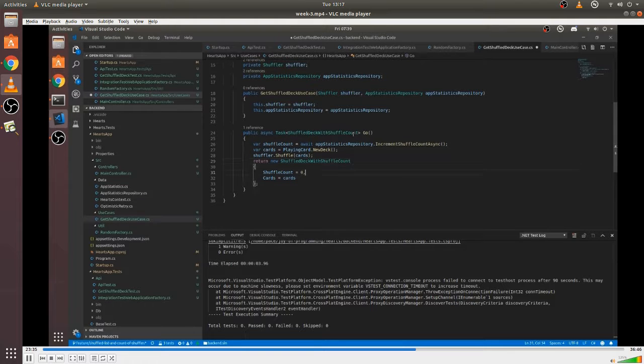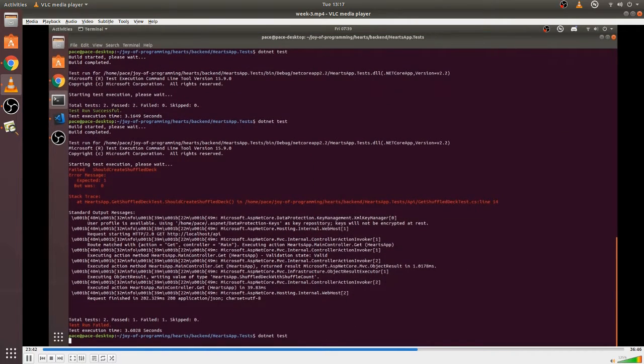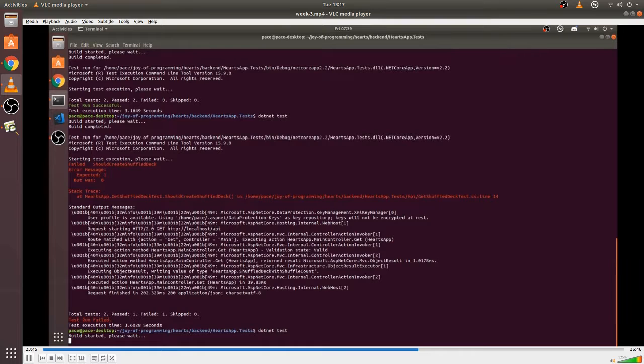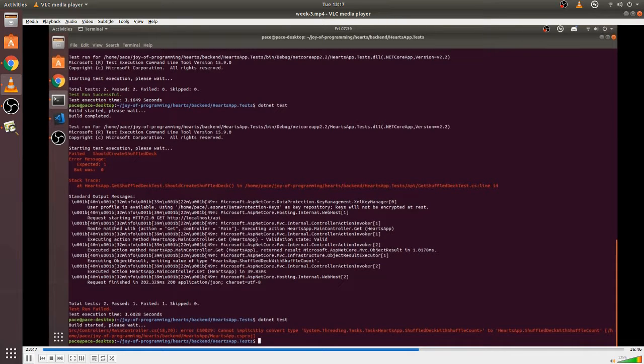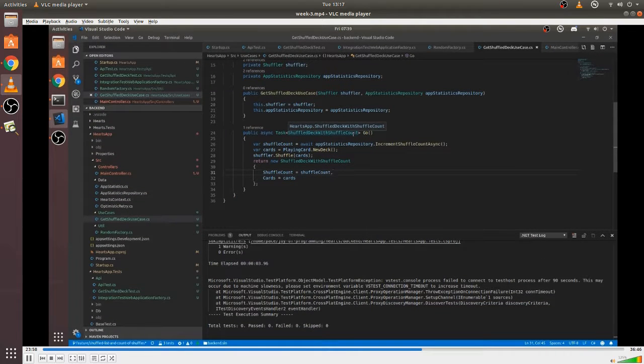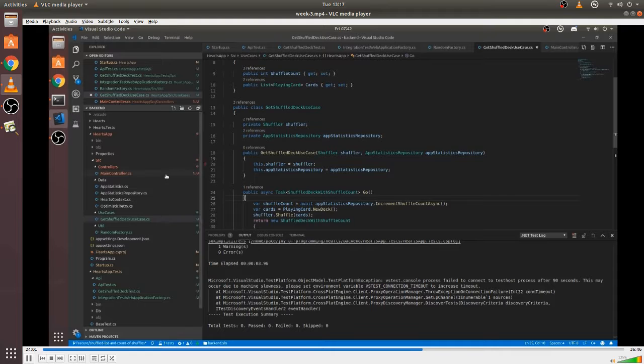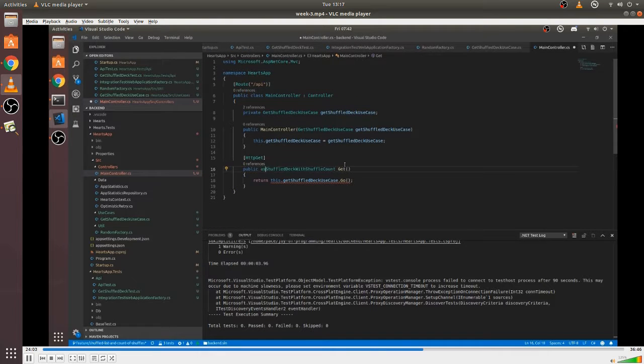So just modifying my use case where I'm using that app statistics repository that we developed last week and incrementing our shuffle count. Try again, and of course now it's failing because I changed that method to async, but I didn't go and change the controller method to expect async. And that was just one of those error messages that wasn't obvious to me. Had to stare at it for a little bit.